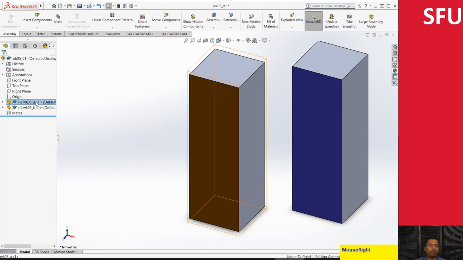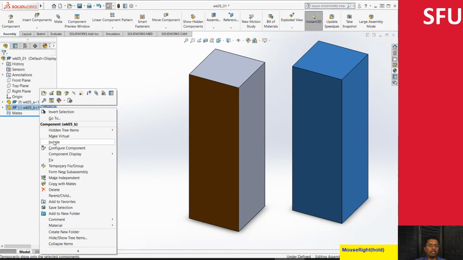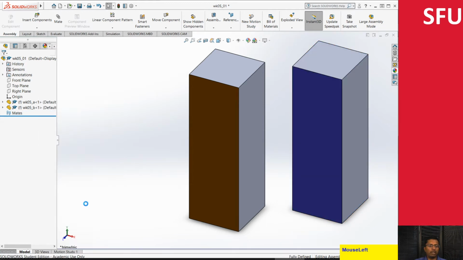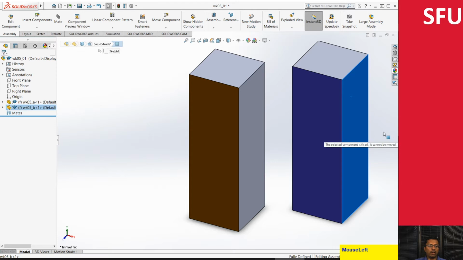I can right click and say fix, which fixes the first object. If I right click and say fix on the second object over here, it fixes the second object, so I can't move that anywhere I want. This is fairly useful because generally the first object that you place, you don't want all of the objects to be moving all over the place. So it's generally a good idea to fix at least one of the objects.